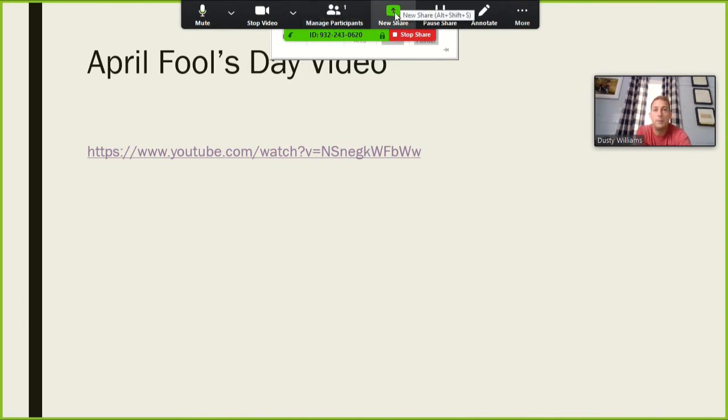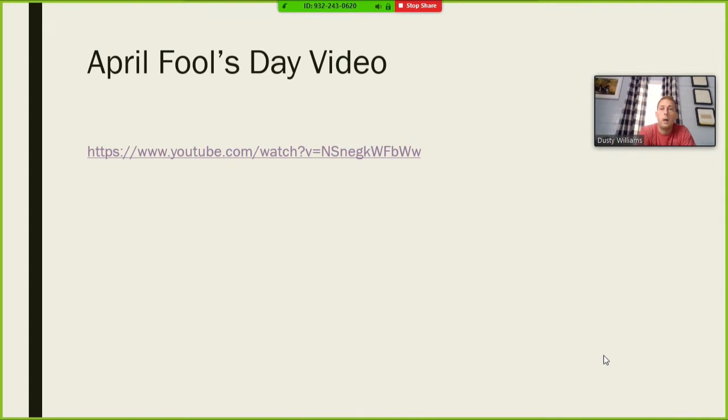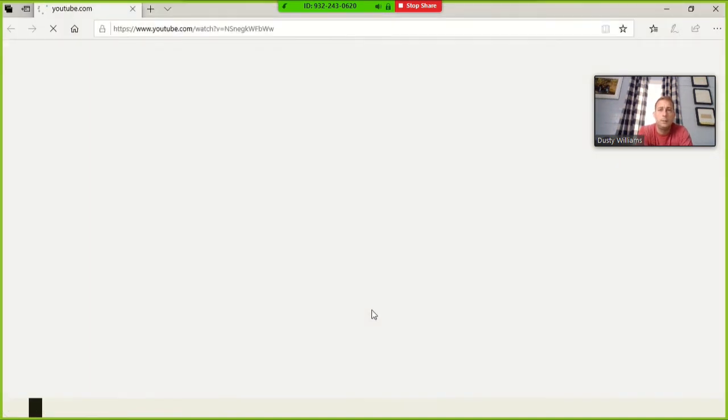So whenever you go up here to sharing, you look right down here, it says share computer sound. You need to always make sure that that is checked. If that's not checked, they're not going to be able to hear the audio from the video. So anyway, I just click on that and it takes me to the YouTube video. And again, I'm screen sharing, so whatever I see is what they see.